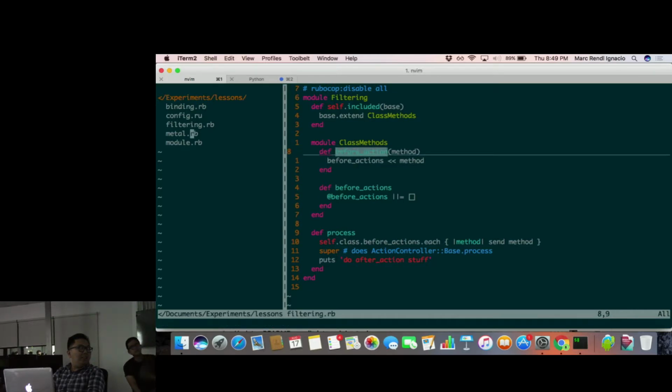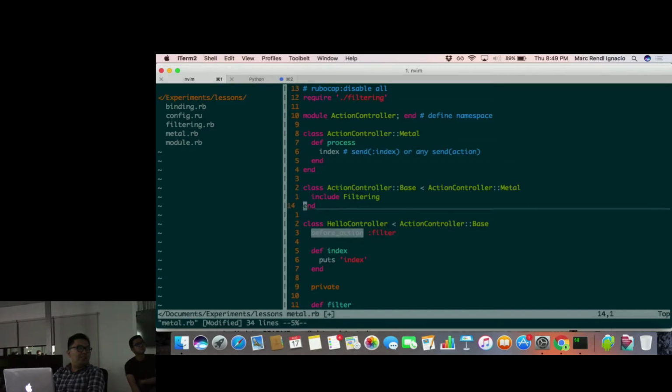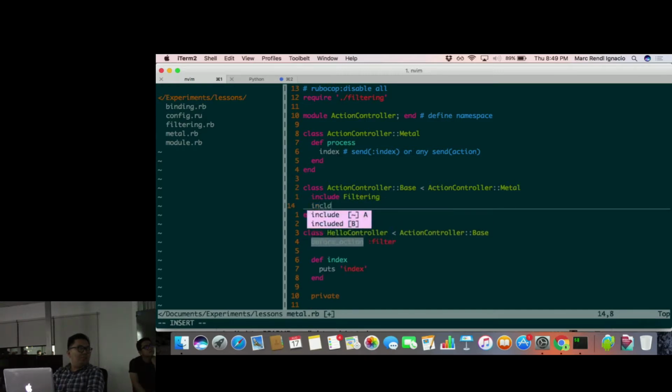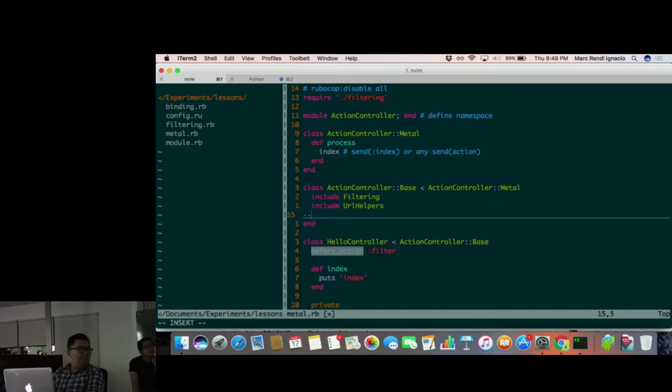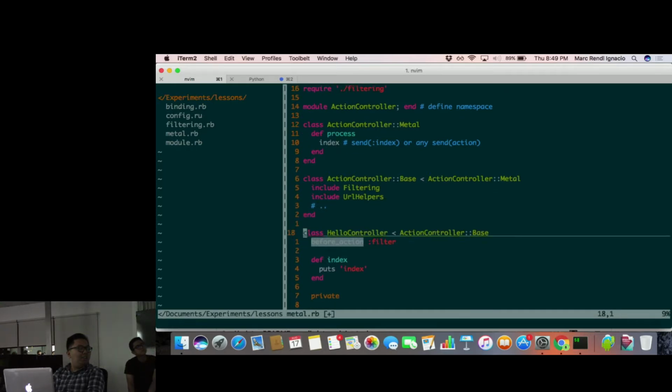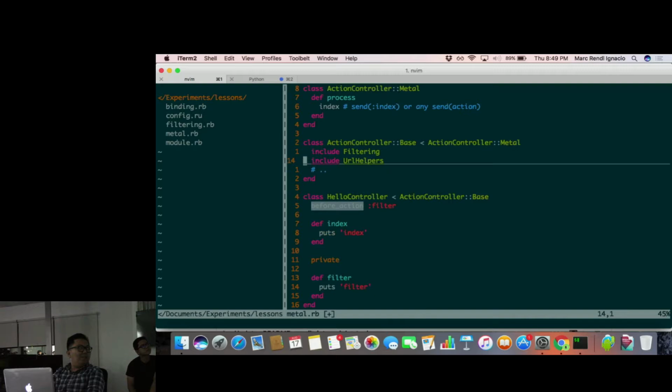It's not important in this lightning talk. The important part is I'm adding modules on top of metal. So sa Rails, mayroong ganyan. It includes a lot of stuff like URL helpers, something like that, and so on and so forth. Actually, we can test first kung gumagana tong code na to.